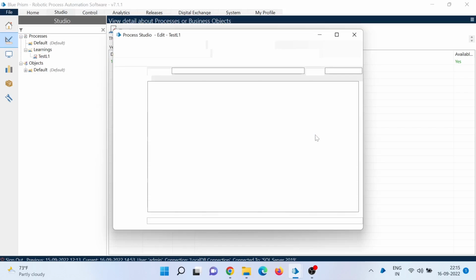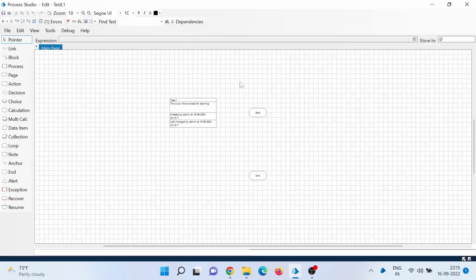Now, by default there will be a main page. Normally if you have done coding, there will be a main object from where things start. So anytime we start running, it will start from the main page, unless we specifically define to run from somewhere else. So this is the main page, the starting page.